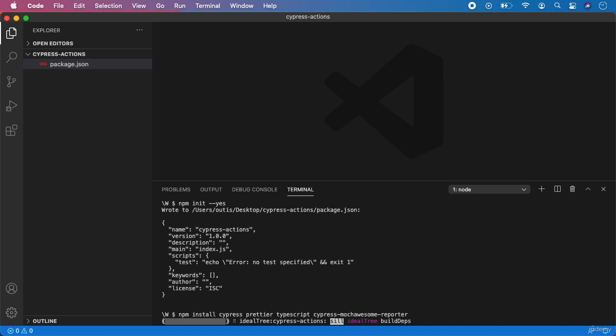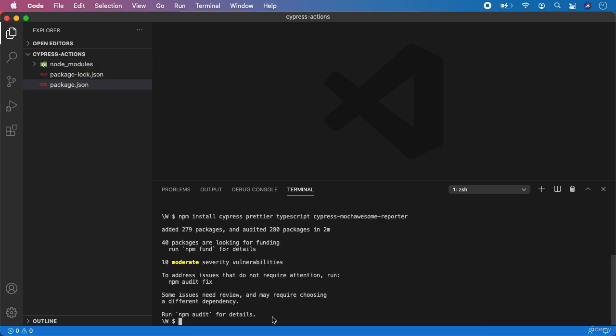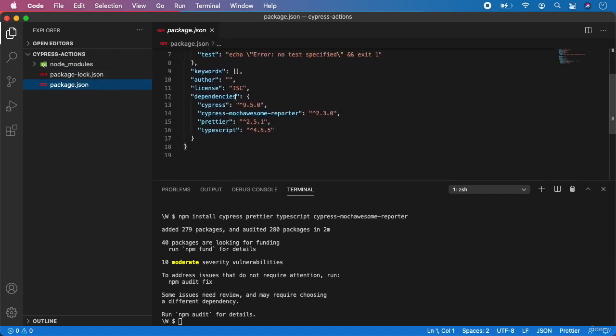And again, downloading can take a little bit more time, so I'm gonna cut the video right now and come back after everything is downloaded and installed for the project. So everything is downloaded. You can see we have node_modules and package-lock.json here, and if you open package.json, you should see that we have these dependencies for Cypress, Cypress Mochawesome reporter, Prettier, and TypeScript.